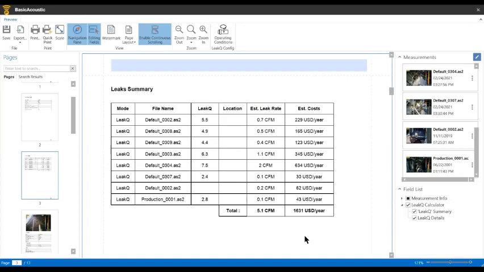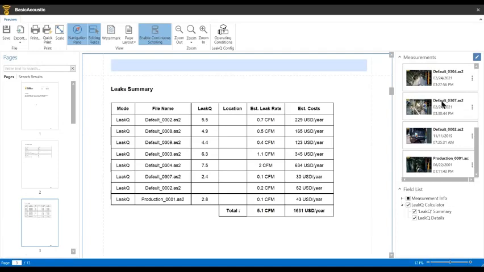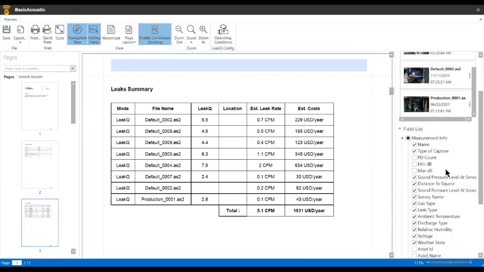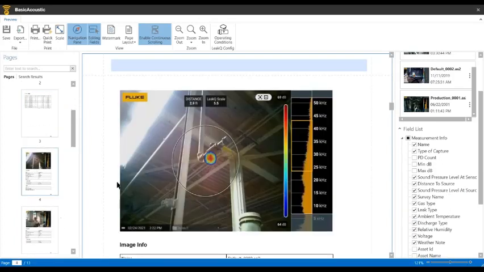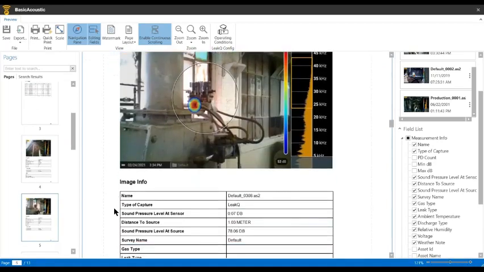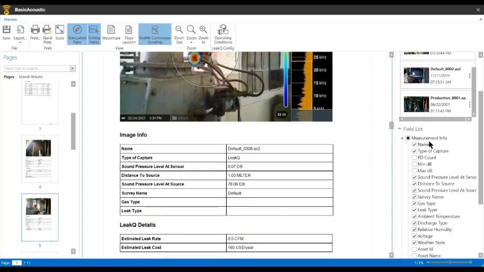Okay, so we've gone in, we've created our cover page, we've rearranged our images, deleted some, added some others. We've configured our report so that we selected the fields of information we want to display, and the fields that we've selected here will display for every single one of the measurements. So this is one measurement. You'll see that the decibel levels are gone here. These changes apply to every single one of the images in the report.